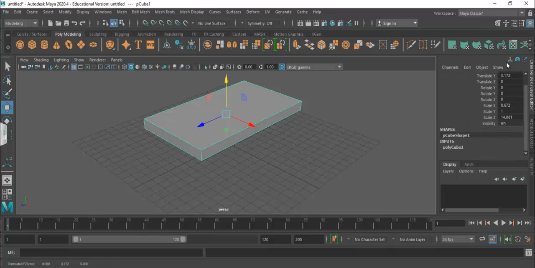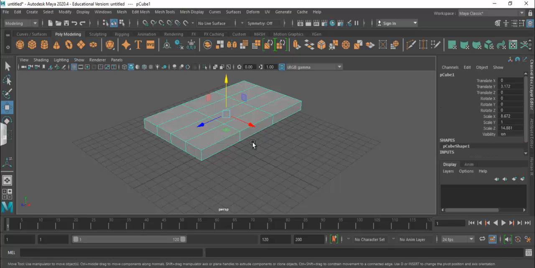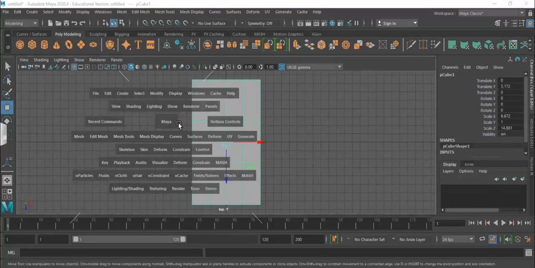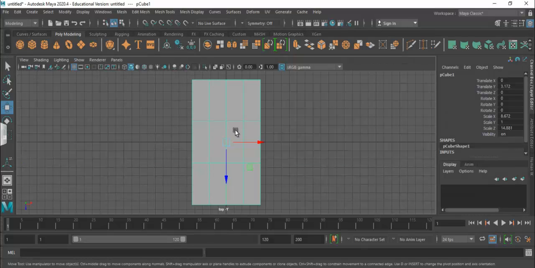Then I'm going to, from the channel box, select Polycube 1. Let's scroll down if you don't see this part. Change the subdivisions to 4 for the subdivision width, subdivision height stays at 1, and then subdivision depth 3. Now let's switch to top view. Remember, just press space bar, place your mouse on top of top view and then space bar.